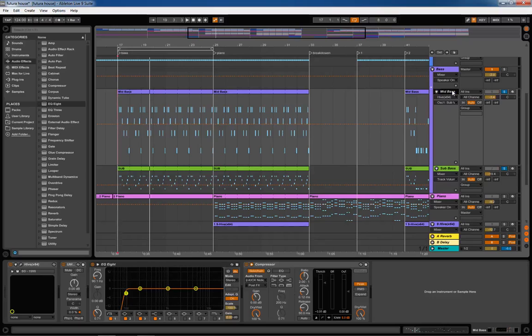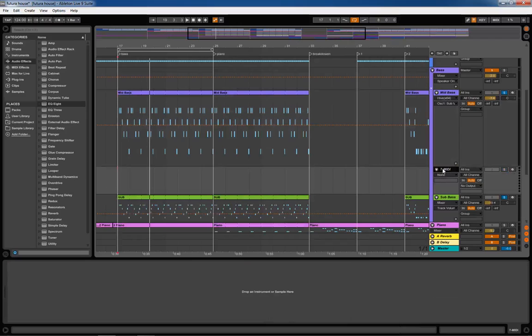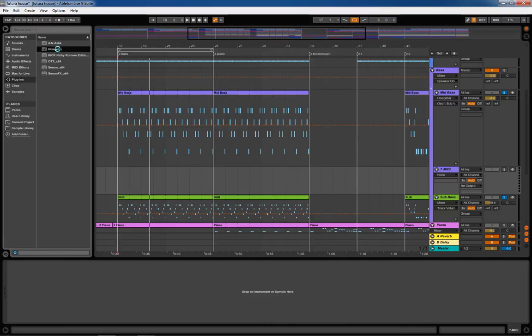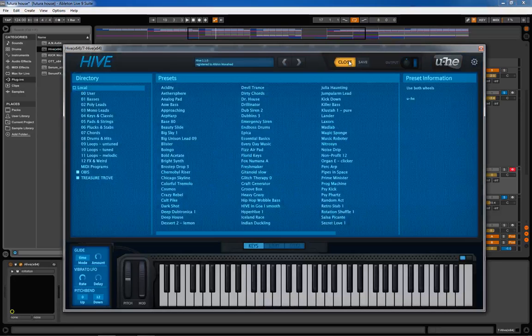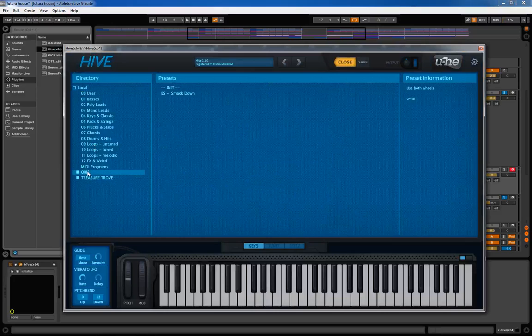So in Ableton, we are going to press Command Shift T, make a new MIDI track. You could use any DAW, just make a new MIDI track. Go to the plugins, open up a new instance of HIVE. First, what you want to do is go to presets, and you want to open up an initialized patch.